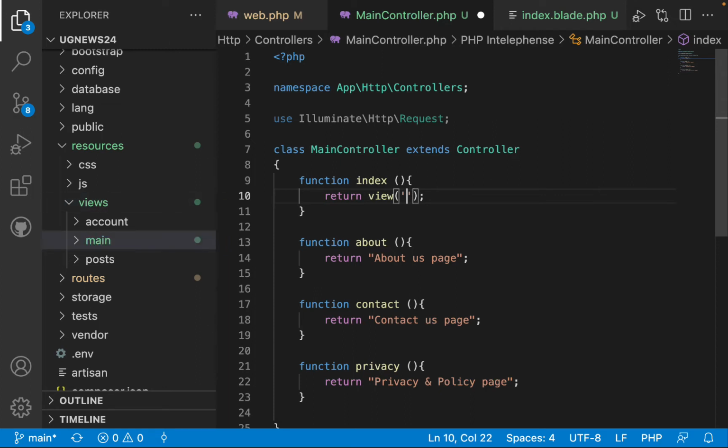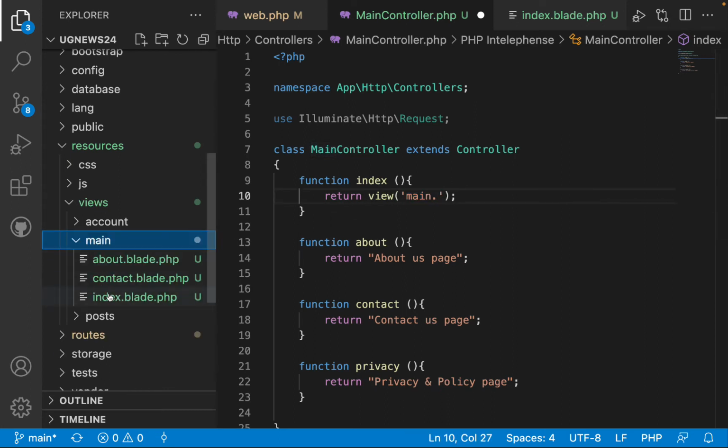So it is under the main folder. Then you put dot. Don't put a slash, put a dot. The dot will help Laravel know that this was a folder and that it should go inside. Then you put dot, so it's going to be dot index. Okay, dot index. I want to display this one. So this is the folder main dot index.